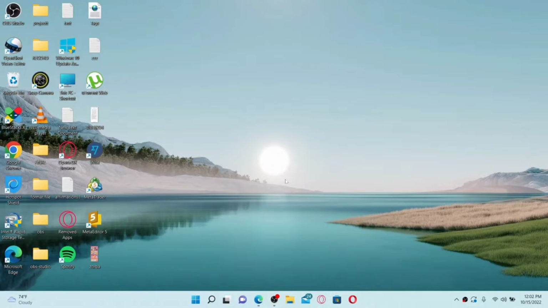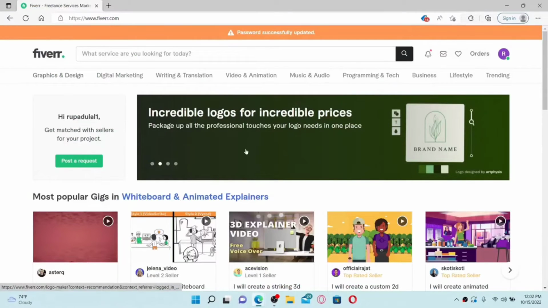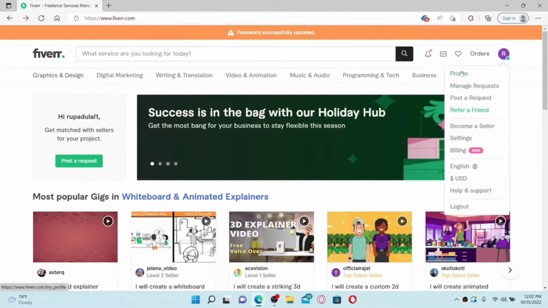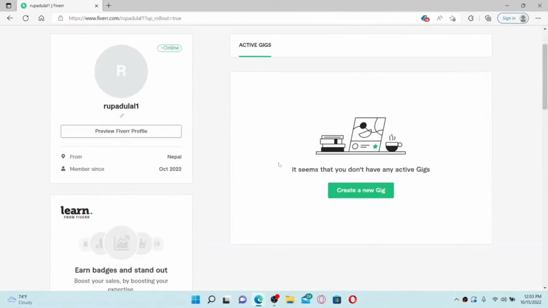In order to create a gig on Fiverr.com account, first open up a web browser and make sure that you are logged into your Fiverr account. Here I have been logged into my Fiverr.com account. Make sure that you are logged in as well. Now, go to the upper right hand corner and click on your profile icon.